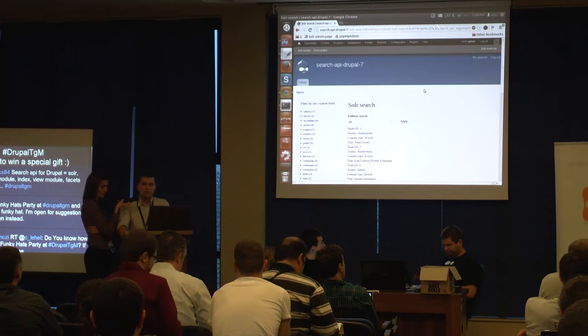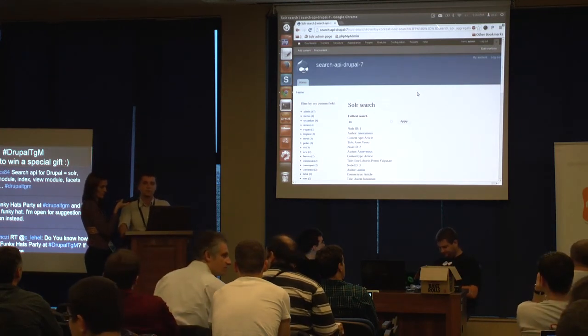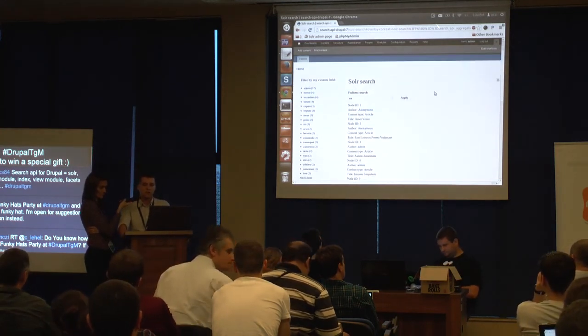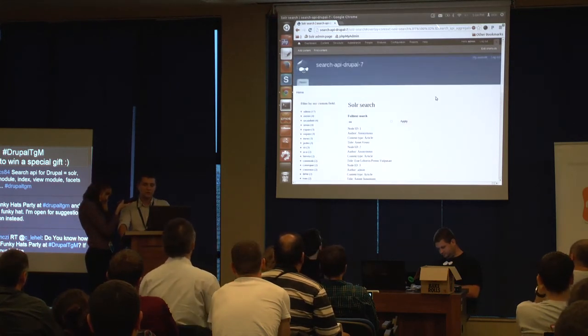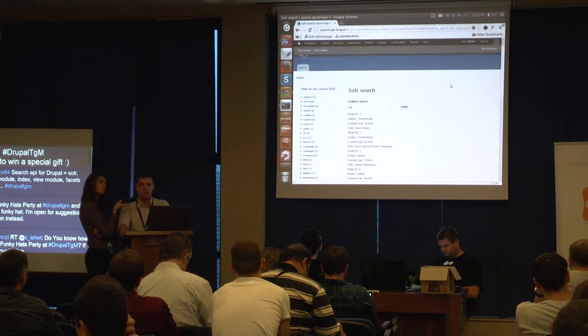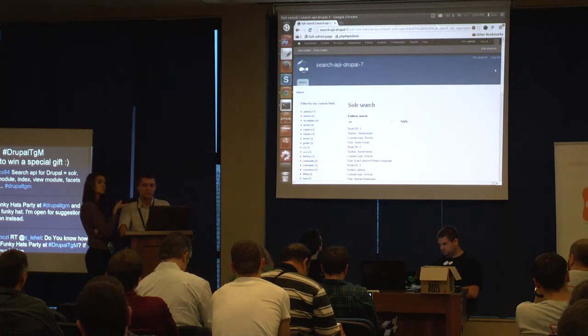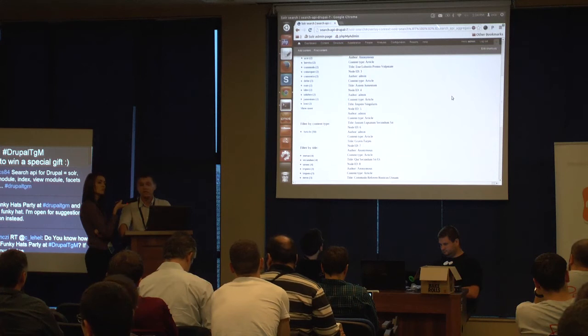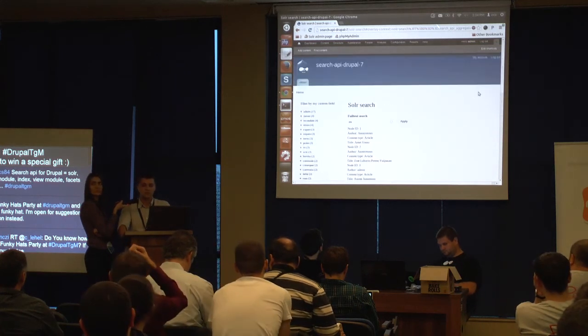Say that we have a great model, we have great features for that, and we can do great search pages very easily. So using views, it's user-friendly, and it's fast because it's Solr.